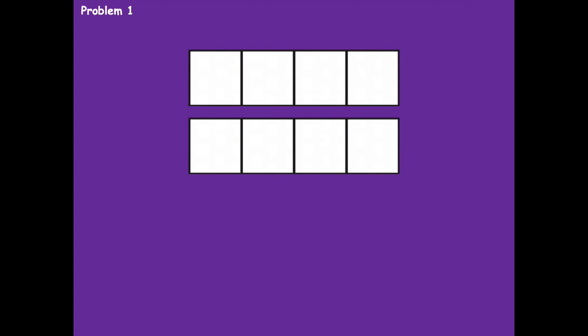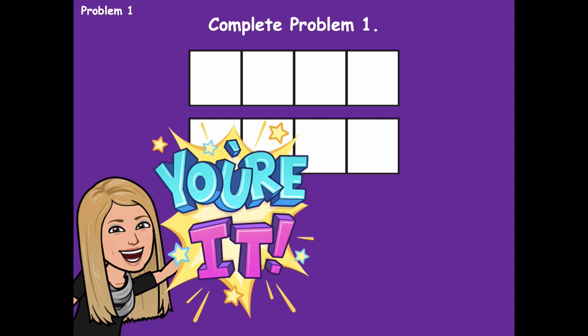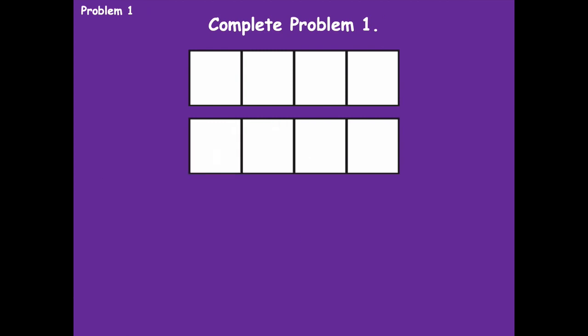All right, friends, pause if you need more time. Otherwise, here's my two rows. So now you're going to complete problem one. So pause the video, complete problem one on your problem set, and then click play when you're ready to go over it together.